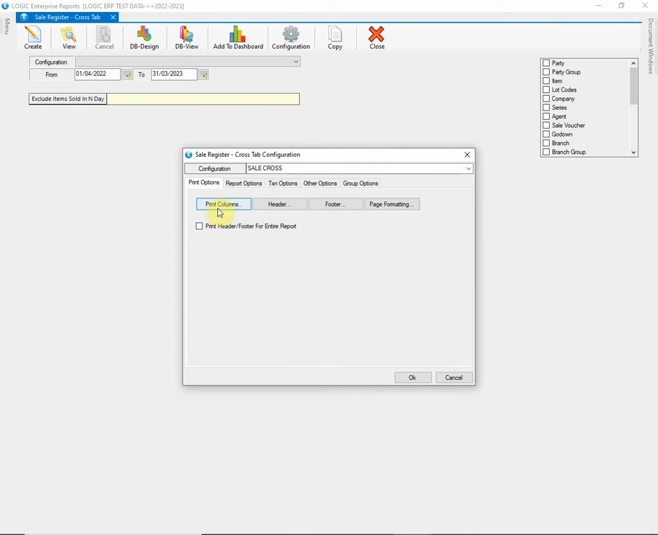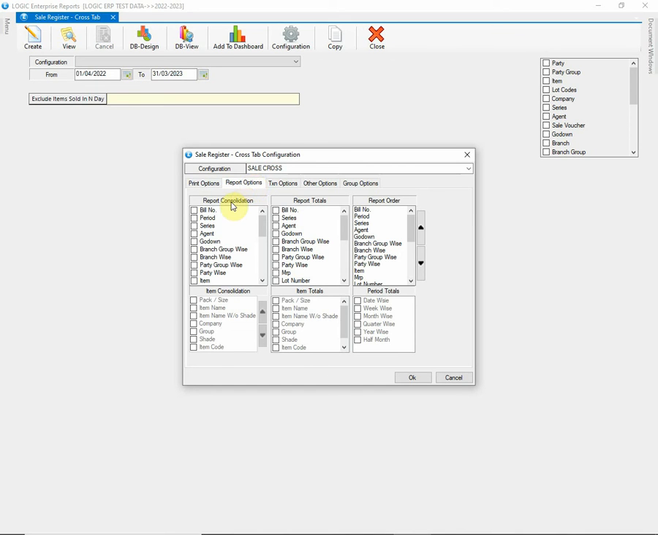We will get back to the printing part of the report later. Before that, we will jump to the report options. Under Report Options, you will find various sections such as Report Consolidation, Report Totals, Report Order, etc. We will look at the functionality of each option one by one.